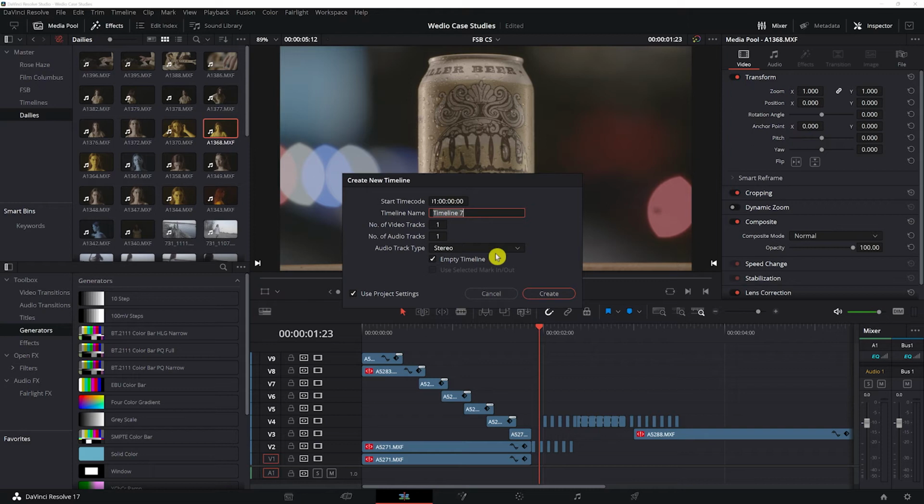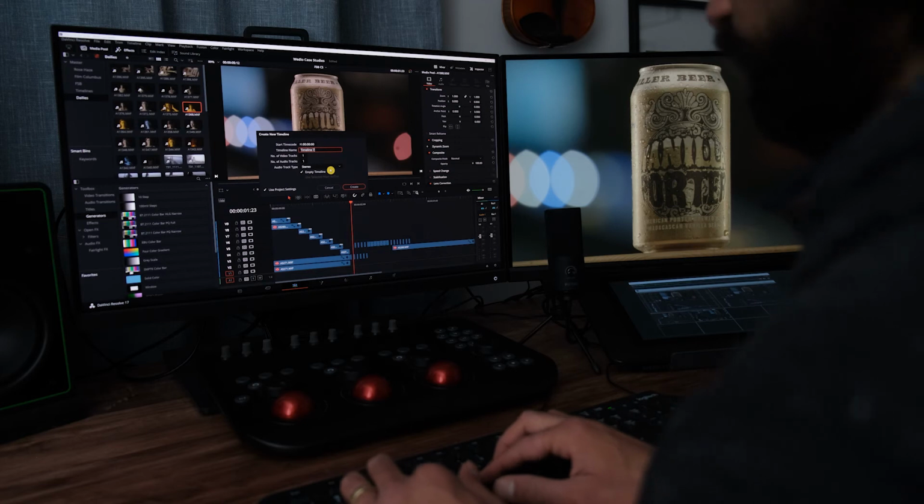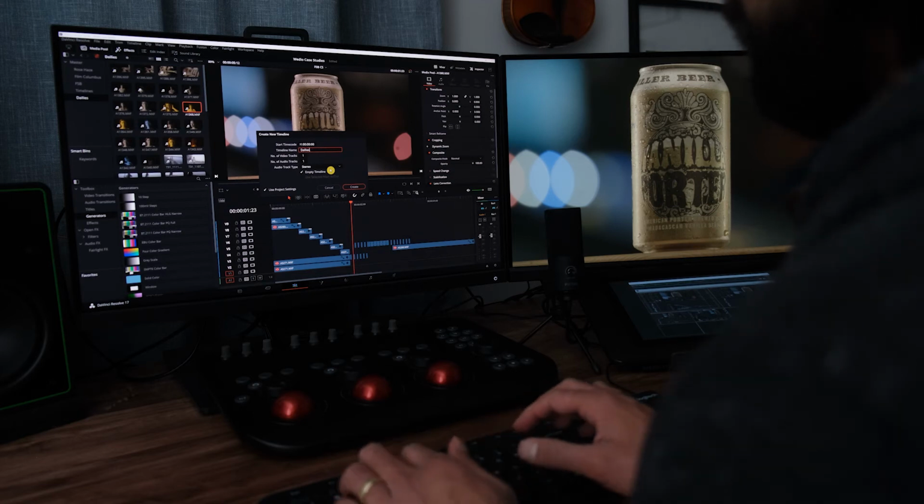Now, a lot of this is second nature for me. I'll do my best to keep it up on the screen for the screen capture, but bear with me. I'm used to using hotkeys and I'm used to using my control surface. So I'm going to call this dailies.